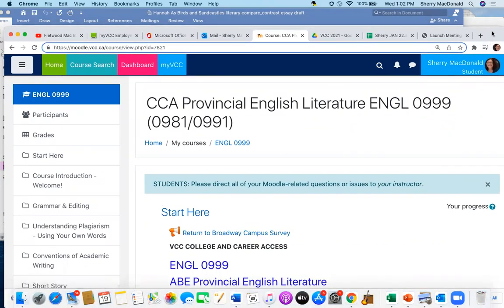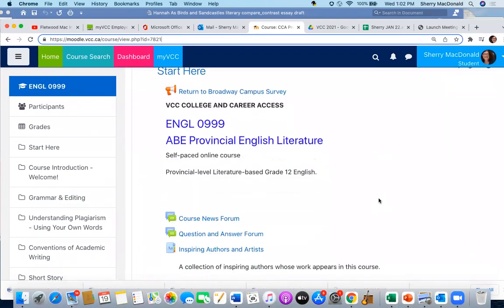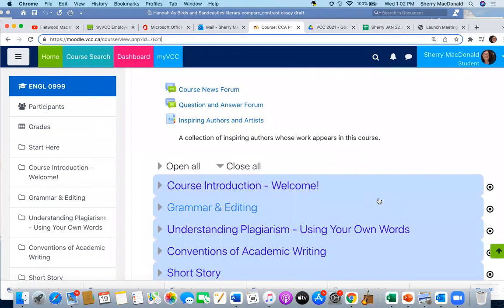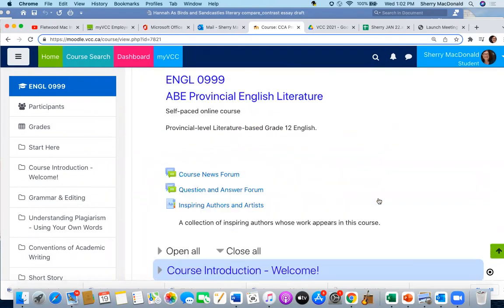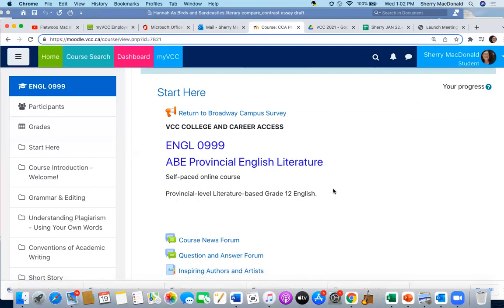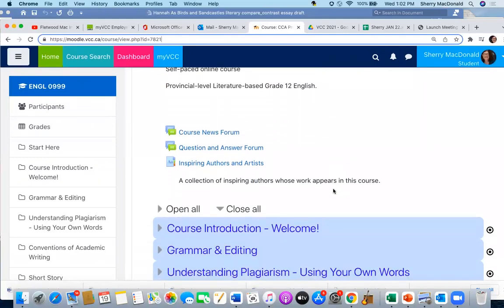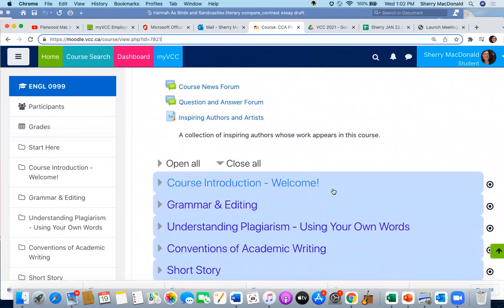Okay, so I'm assuming you were able to get onto the course. This is what it looks like for a student. I've changed my designation to student, so you're seeing the same screen that you would see as a student. So just a quick overview.